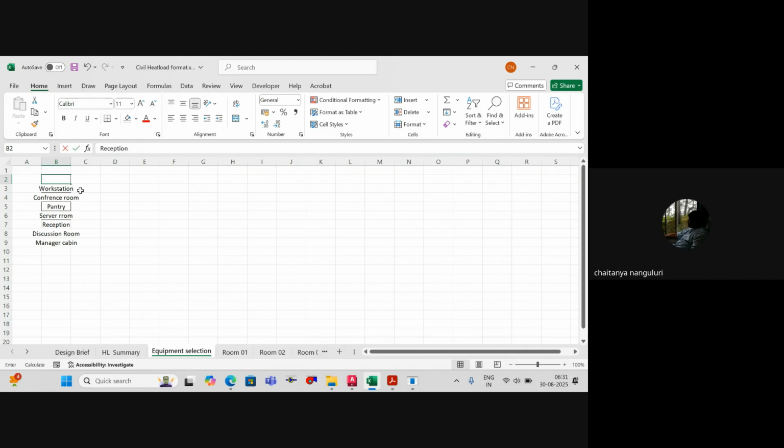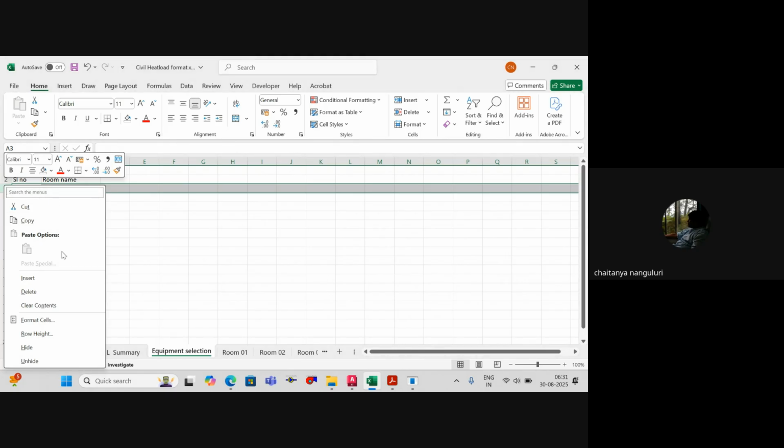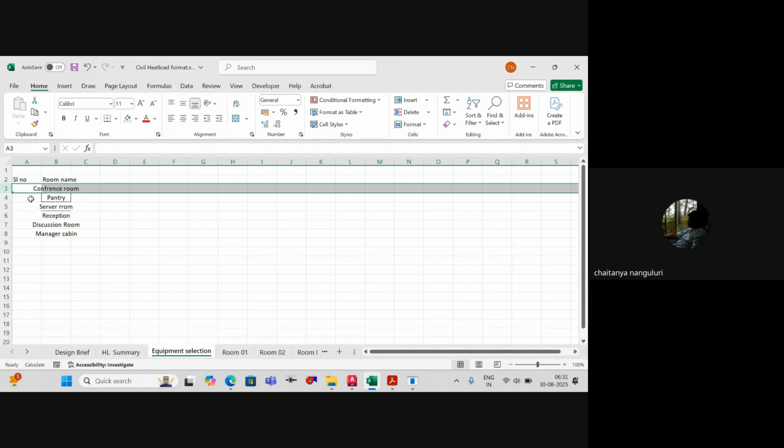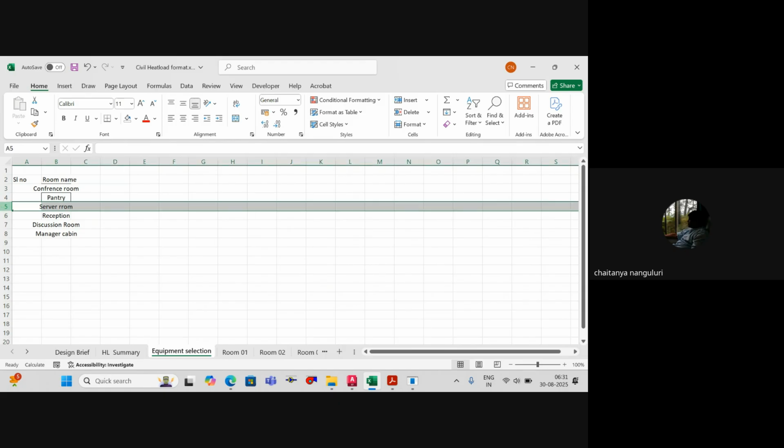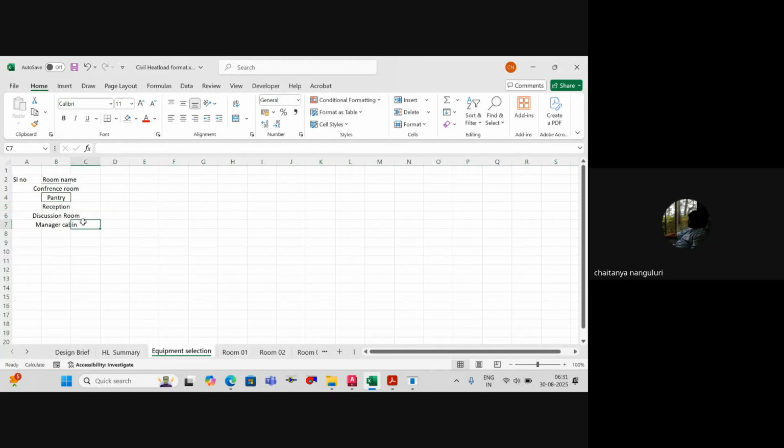So this is room name, serial number. Okay. Workstation is not under my VRF system, so I can delete it. Conference room, yes. Pantry, yes. Server room, no. Reception, discussion rooms, how many are there? Two, right? Manager cabins, two.